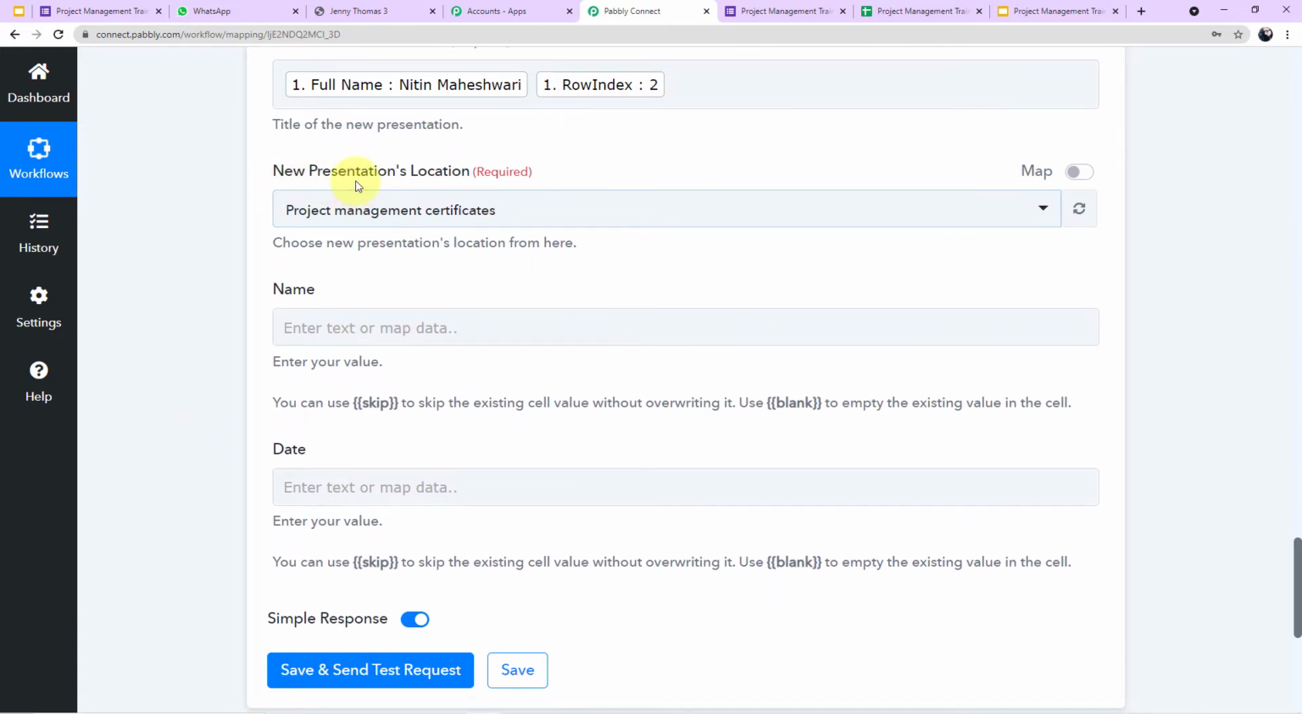Now it is asking for the new presentation's location. So it is asking for the location of the folder in my drive. Which folder do you want to use to save this certificate? Let me show you my drive.